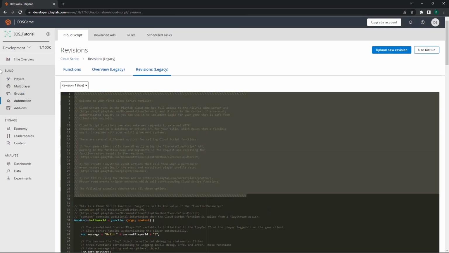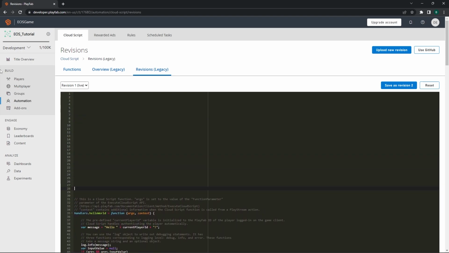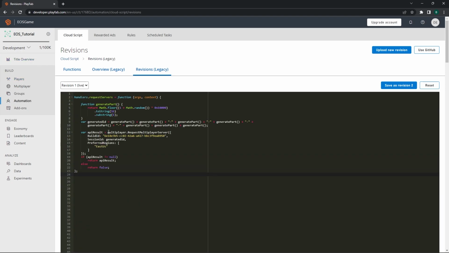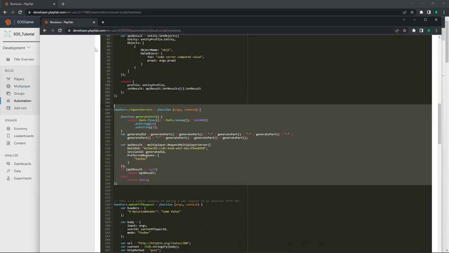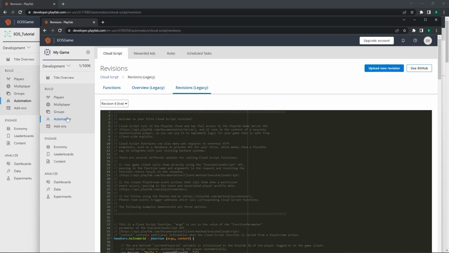Let's remove this thing and paste it on the top. So what this does is it generates a random ID for the server. So if you don't know, the servers have an ID. So let me just show you. So multiplayer.